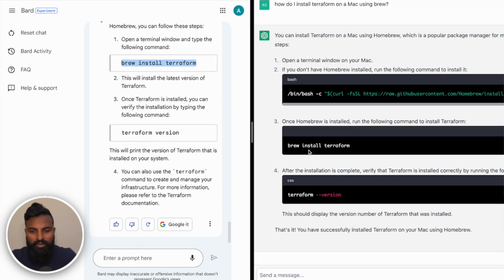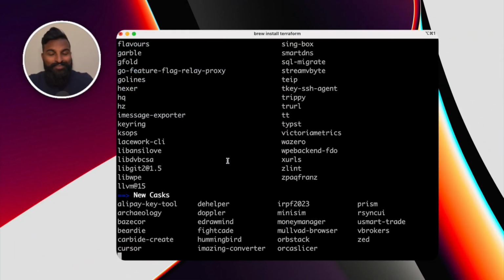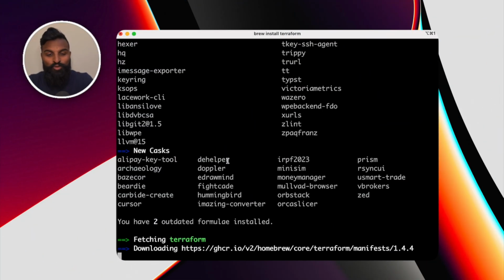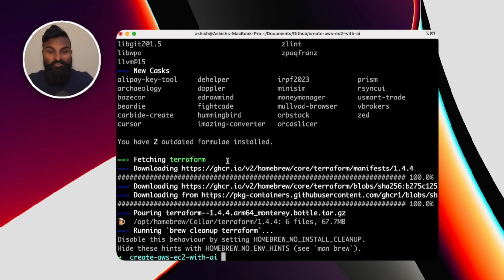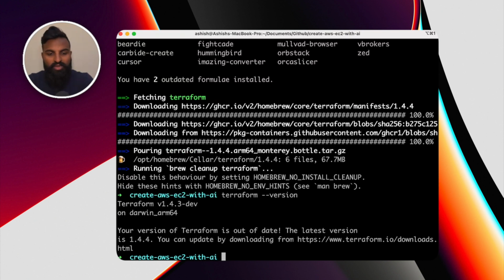Both of them gave me the same answer, brew install. So I'm gonna do a quick brew install. This is another place where AI has such huge power, because I didn't have to Google this. I just asked a question and now it's installing Terraform. All right, so I'm gonna do a terraform --version. Oh, there you go, I have Terraform installed.